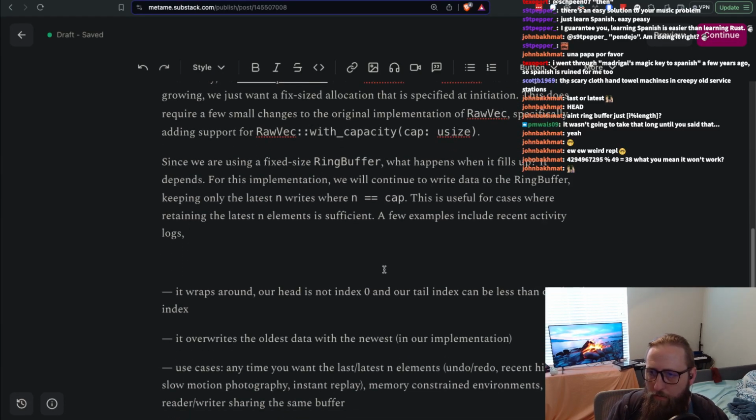Recent activity logs, slow motion photography, capturing only the last, say, only the frames. No, this doesn't make sense. We'll just put these in here. A few examples include recent activity logs, slow motion photography, and undo, redo behaviors.